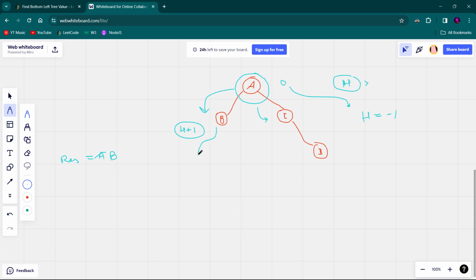Now I can't call the DFS here, so I will just return. Now I go for C. What is the height here? 2. Is 2 greater than 1? Yes, this is greater than 1. I will put D here. This is the main concept behind the DFS code.